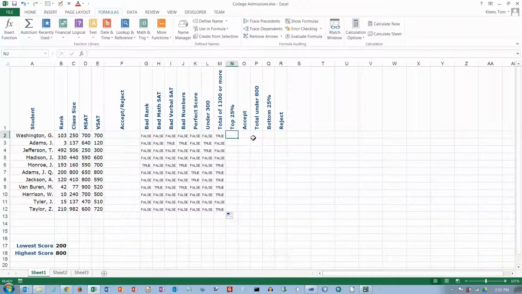Okay, next one says check and see if they're in the top 25% of their class. Well, they're in the top 25% of their class if the rank divided by the class size is less than or equal to 25%. Okay. And let's get this and drag it all the way down. Yeah, it looks like this guy's in the top. Yeah, he's third out of 137.